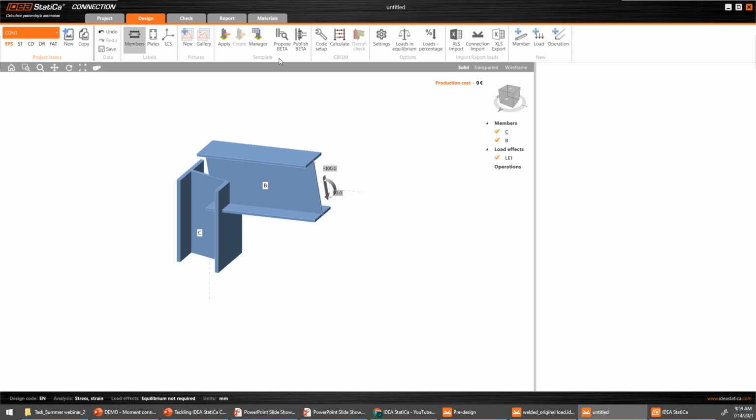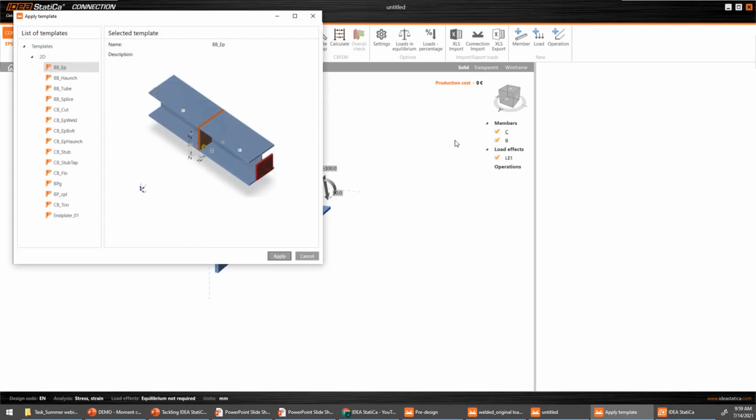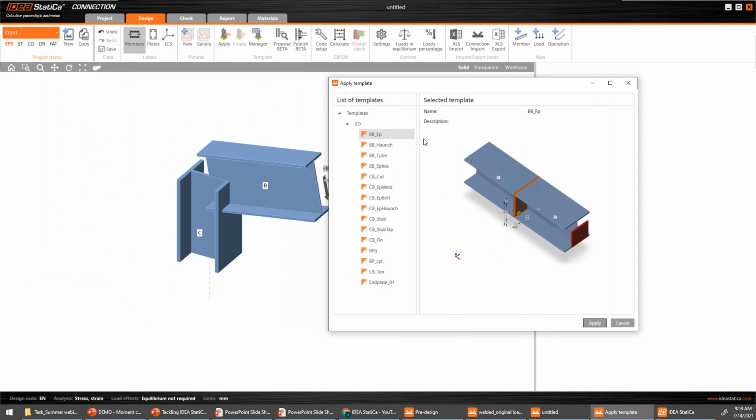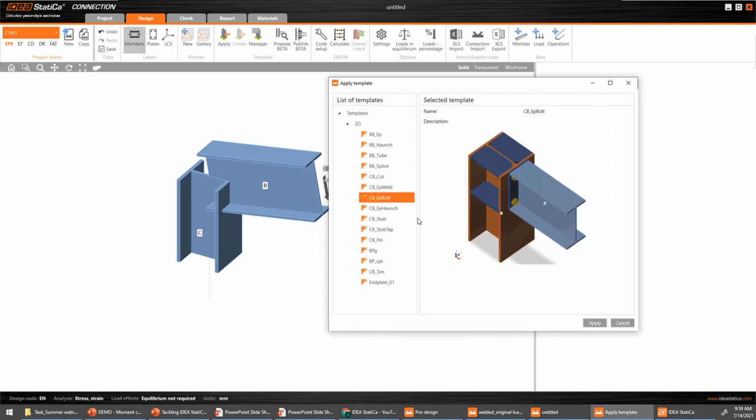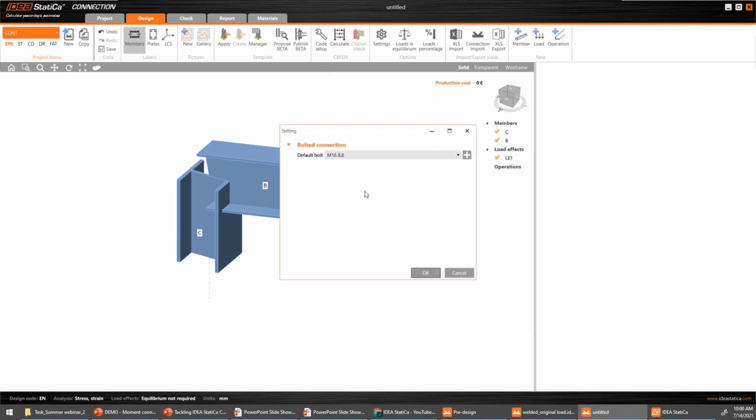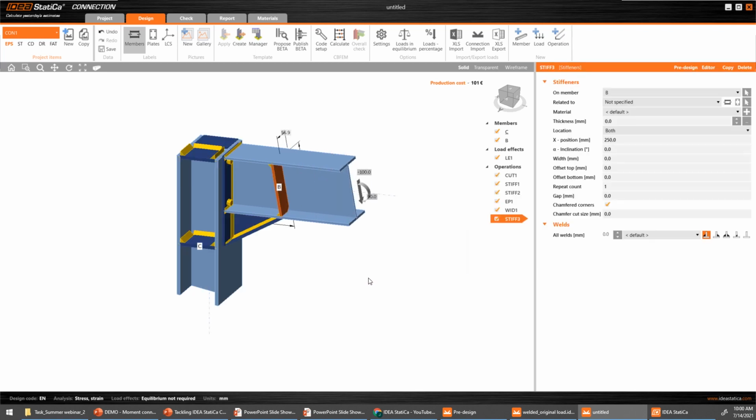So we mentioned templates. So if we want to select something like moment connection, yeah, we can see some haunched connection here. So we can try to apply it on our model. We have to select some bolt class and size. M16 looks correct. Okay, we have done almost the same as before.